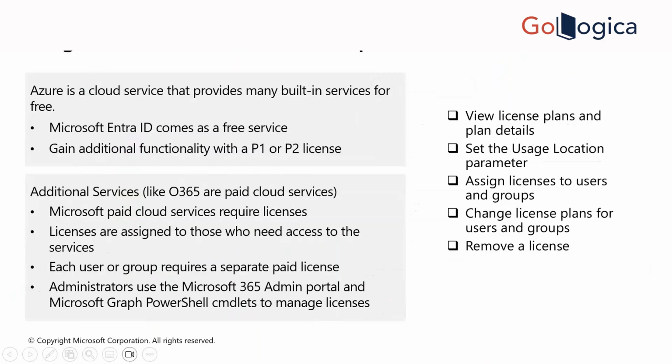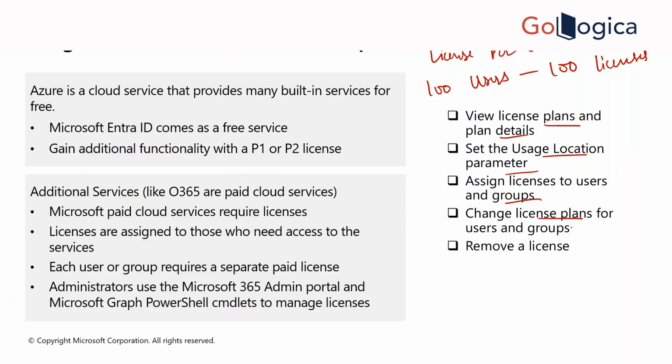Now I have already told you that we always procure one license per user per month. If you have 100 users in your organization, how many licenses would you require? 100 licenses. Now that depends. If you want to go with 50 P2 licenses, 30 P1 licenses, and other free licenses, that's completely your call. But yes, you need 100 licenses. You can view license plans and plan details. You can set the usage location. You can assign licenses to users or even groups. You can change their license plans, or you can ultimately remove a license as well.